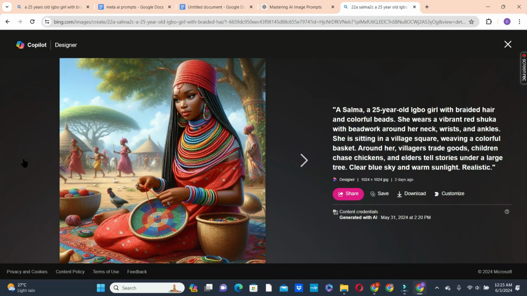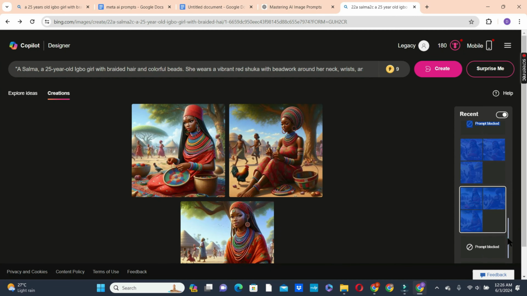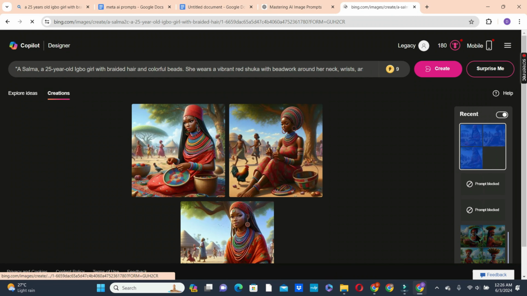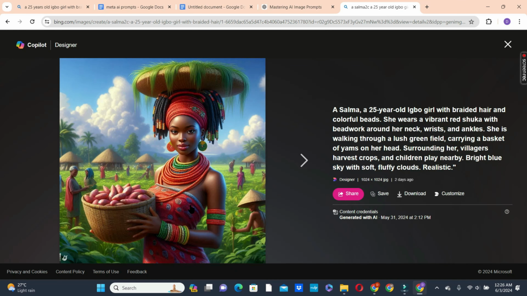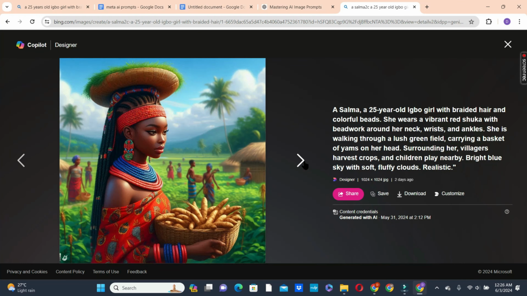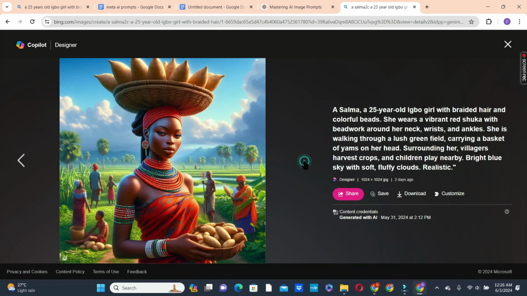Okay, let's look at the previous one again, and you can really tell the clothes are the same. Let's scroll down. Look at the pattern in the clothes she's wearing. You can tell it's the same as the one we just watched sitting under the tree weaving. Okay, so we are going to close this one and check the next prompt.